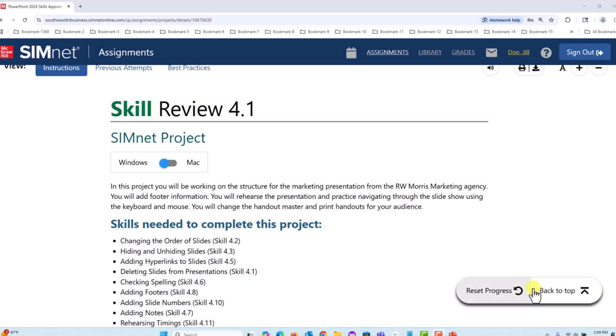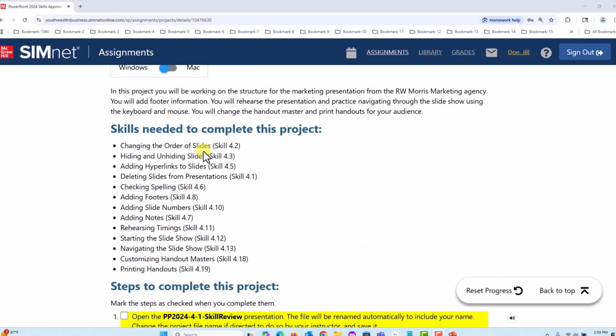Okay, what skills are we going to learn? Well, changing the order of slides, and we did that in the previous chapter. Hiding and unhiding slides. It's going to be very familiar to you because in Excel, you learned how to hide columns and how to hide worksheets. Now we're hiding slides. Hyperlinks, we saw how that worked. Now we're going to learn how to do it. It's a skill that carries over to Excel, that carries over to Word, that's even going to be helpful in your emails. How about spell check?